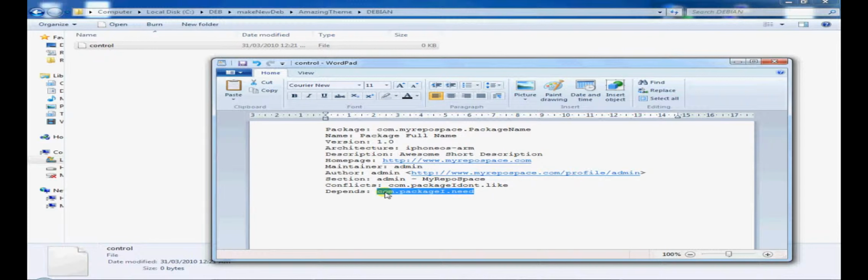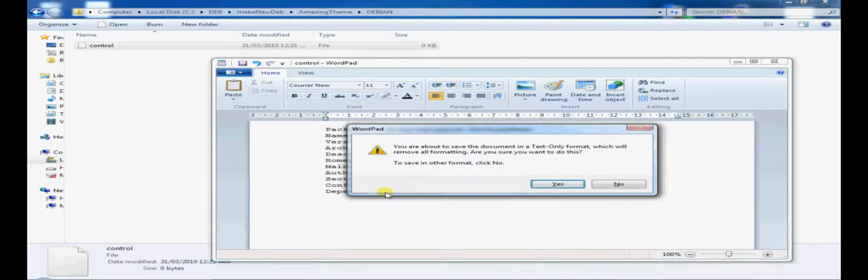So for instance, I'm going to be installing a theme for this package, so I'll be needing Winterboard, and that's Winterboard's unique identification. If you need a different package, for instance, you'll need to know its ID. So that's that. Now make sure that there is a new line after you have done everything. If there's not a new line, you'll probably run into problems. We're going to go ahead and save this, and I'm going to click yes.